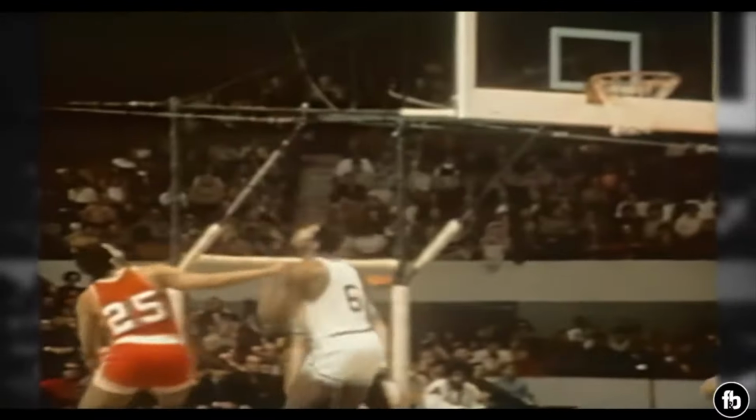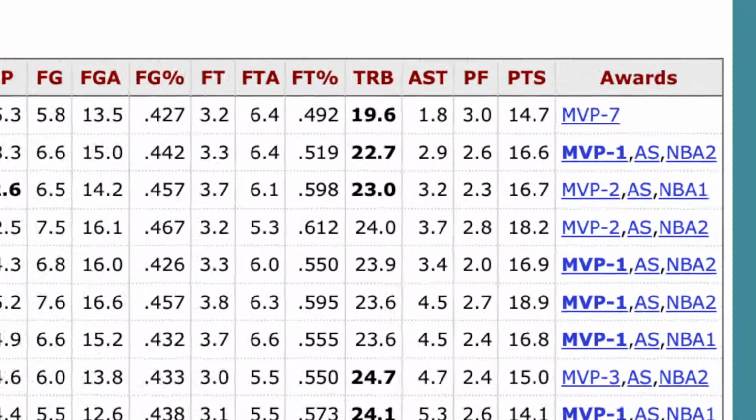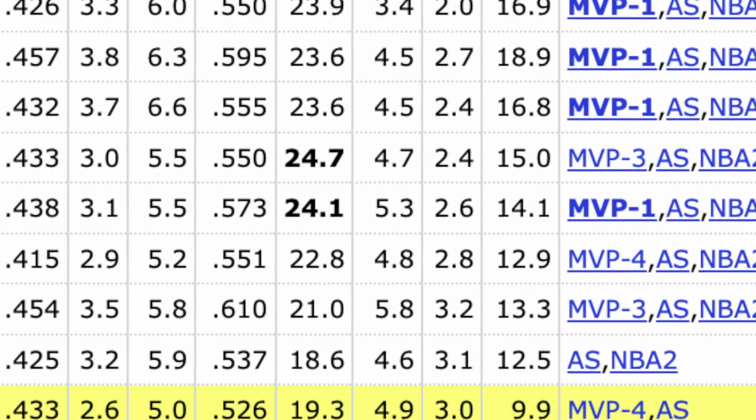He was the ultimate rim protector. It's unfortunate though, because Bill Russell played in an era where blocks weren't being tracked. It'd be interesting to know what type of numbers he was putting up, because his rebounding stats look fake. Look at these numbers, man. He averaged 22 rebounds a game for his career and 25 rebounds per game in the playoffs.